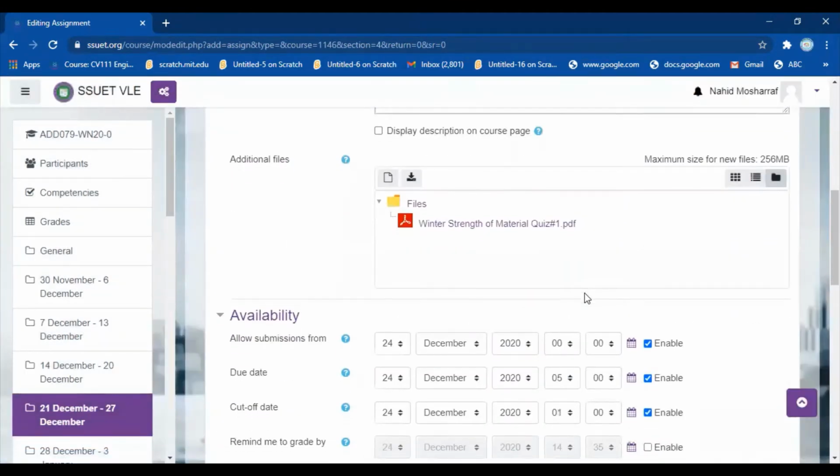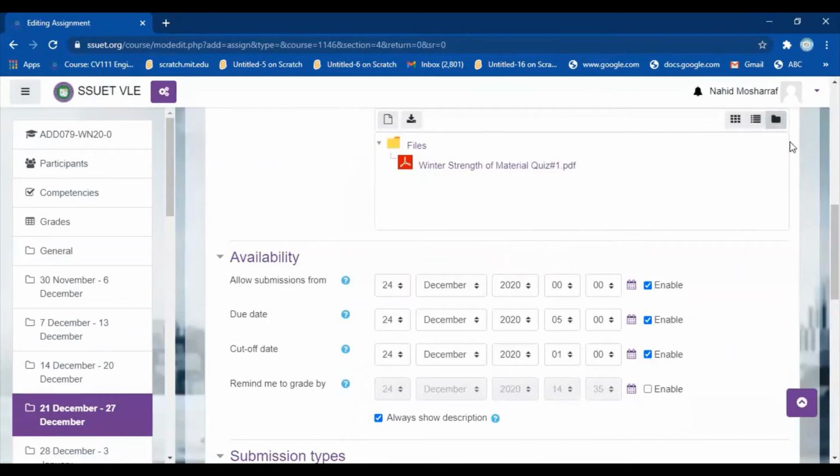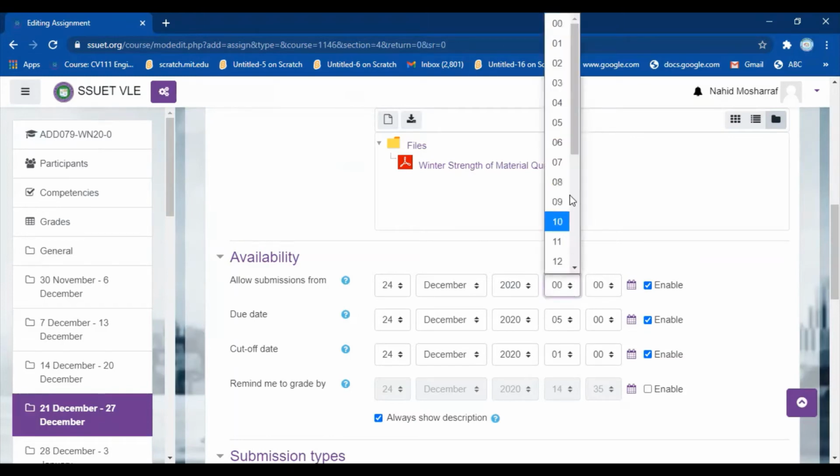So the file is uploaded. Now what I have to do is set allow submissions from. Obviously I will take the quiz today, and I want the quiz to be within 1 hour or 2 hours. So allow submissions from 24th of December, and the time, for example, I allow submission from 4:30. It will not be 4:30 because I am taking it in the afternoon, in the evening, sorry.